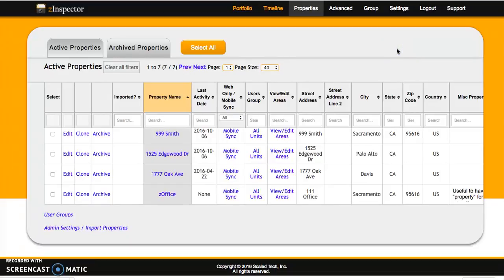Hi, this is Ella from zInspector, and today we'll be talking about how to use the mass property uploader feature.